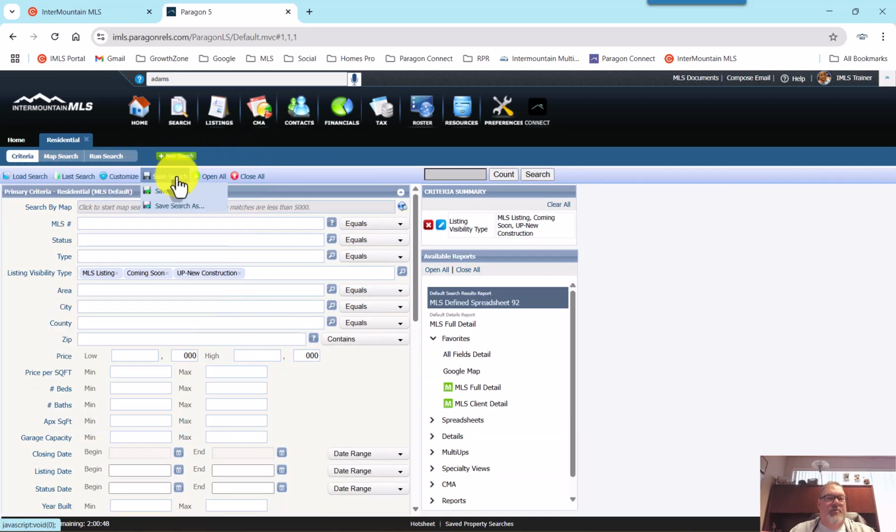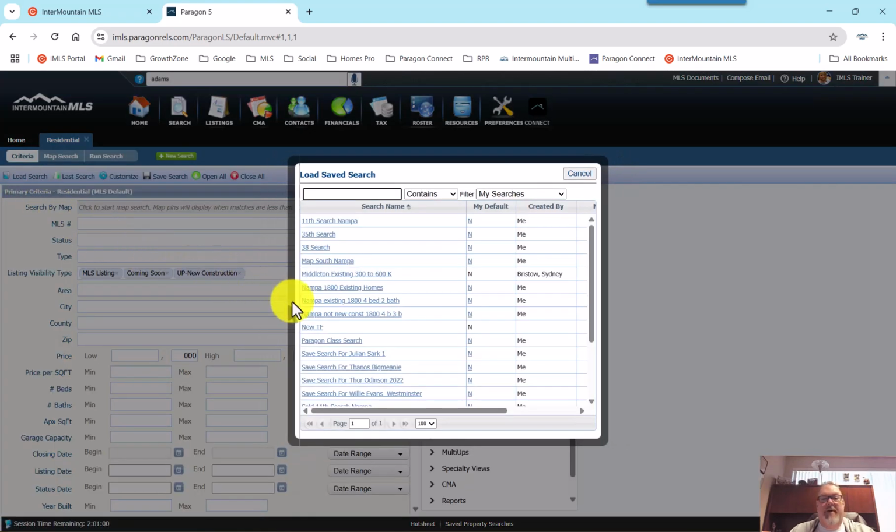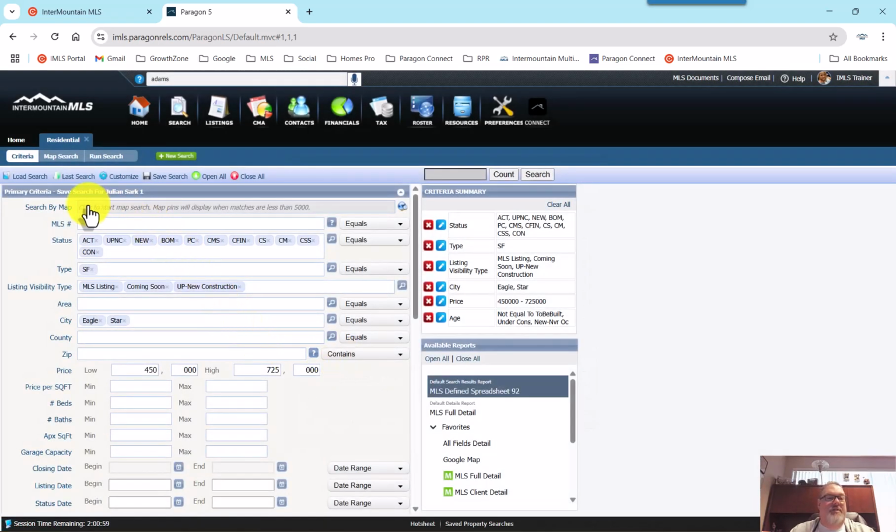Below the sub tab is this blue toolbar, and you just mouse over it. The items drop down. Under load search, we have load saved search and load default. So here I am right now. I'm on the MLS default, which is the system default. But if I go to load saved search, I can find one of my saved searches, like here's one for Julian Sark. And now I'm on my saved search, and instead of saying default, it has the name of the search I'm on, saved search for Julian Sark. And then I can come here, I can work with the criteria. Maybe I'm going to change the price, and the count automatically updates. And then if I hit search, it would bring up those listings.